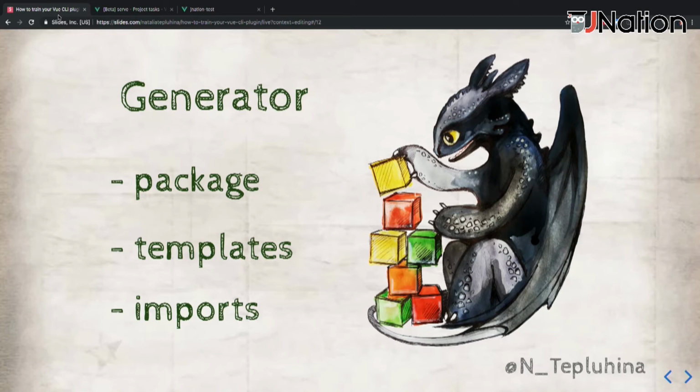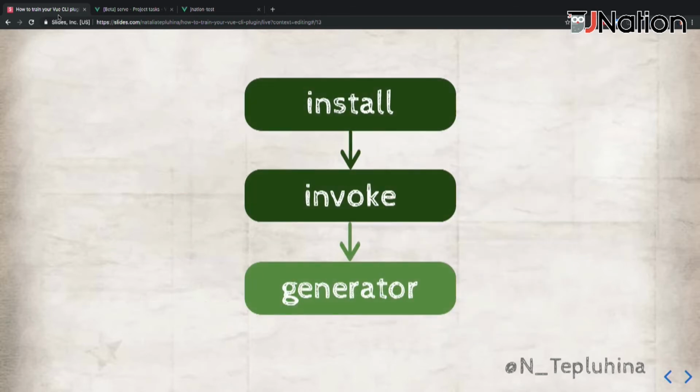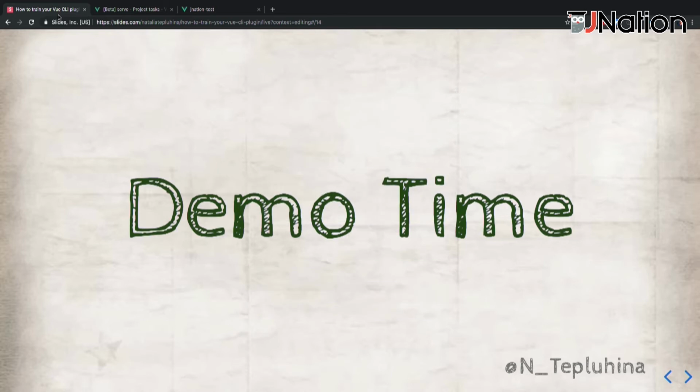Generator probably is the most magical part of any CLI plugin, because first, it works with your package.json. Generator lets you add dependencies, and these dependencies will all be installed at the moment you're adding the plugin to your project. It can also change templates, which means you can change any file of your existing project in generator, and it handles imports. When you're installing your plugin, generator will be invoked immediately after the invoke command. It's all very abstract, so let's have a look at what's going on here.